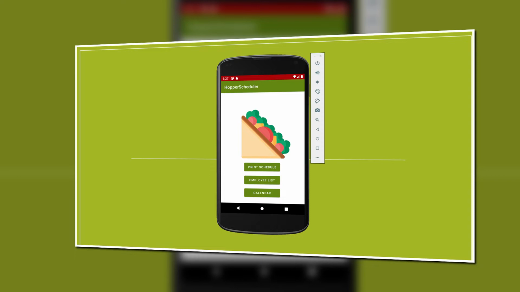As you guys can see from the very get-go, you get this very relaxing and simplistic feeling. And that's what our application is all about, simplicity. As you guys can see on the screen, we only have 3 buttons, each button with a unique function. The print schedule button is going to print the schedule for the entire month.